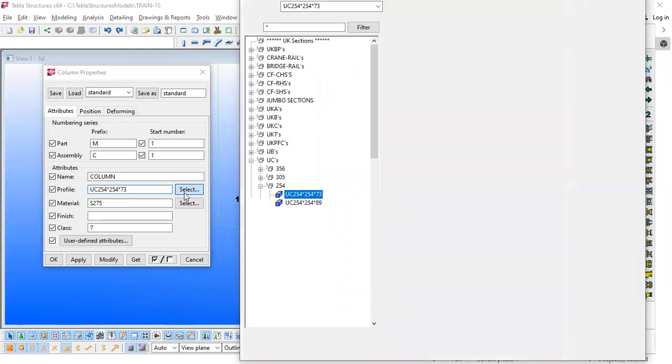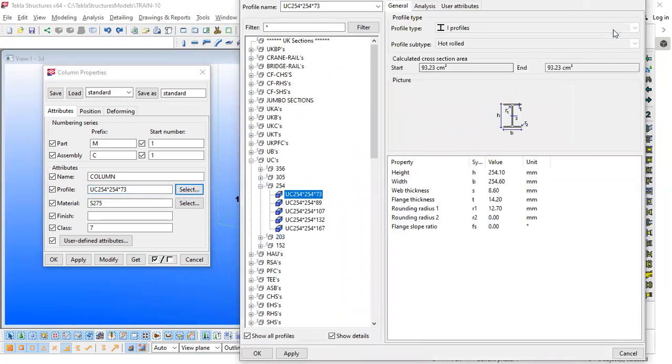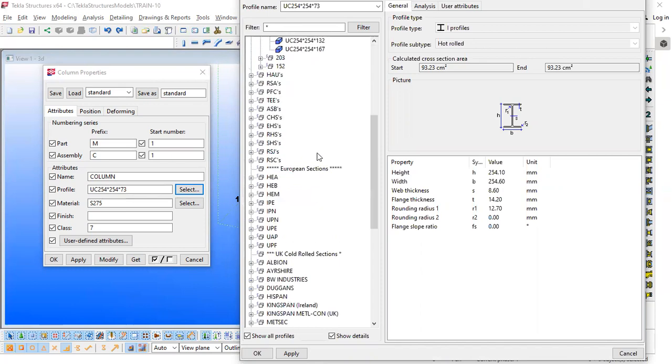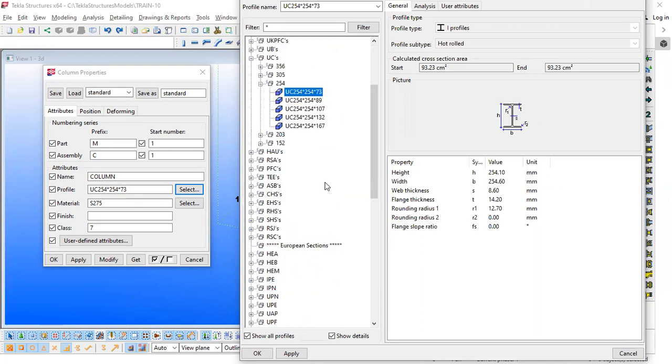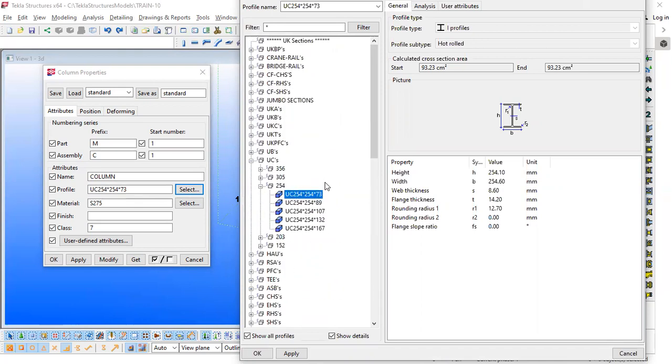By clicking on this button, you can go into the profile catalog. This is the profile catalog we have in Tekla Structures. Whichever environment we are using, you can see the UK sections given here. These are all the UK standard sections and European standard sections. All the standard-related information is available when we choose a certain environment. Here I have chosen the UK standard environment.